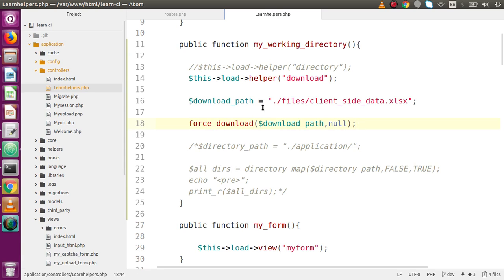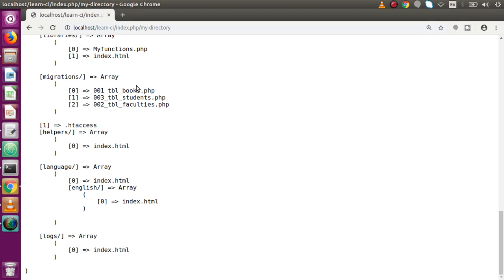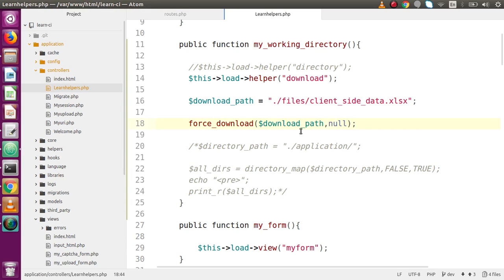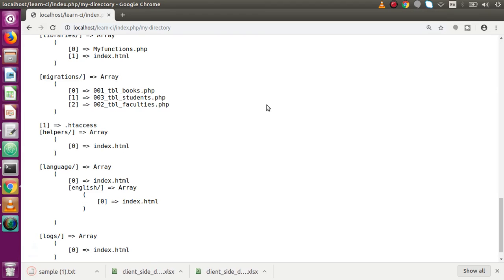If I save this file, back to our browser, reload this page. Now as we can see, we have successfully downloaded that Excel sheet file. Again if I reload this page, we download that file again. If I go to the code editor, instead of this client-side Excel sheet, we want to download sample.txt. If I save this controller, back to the browser, reload this page, now we have successfully downloaded sample1.txt. Why? Because we have already downloaded this file.